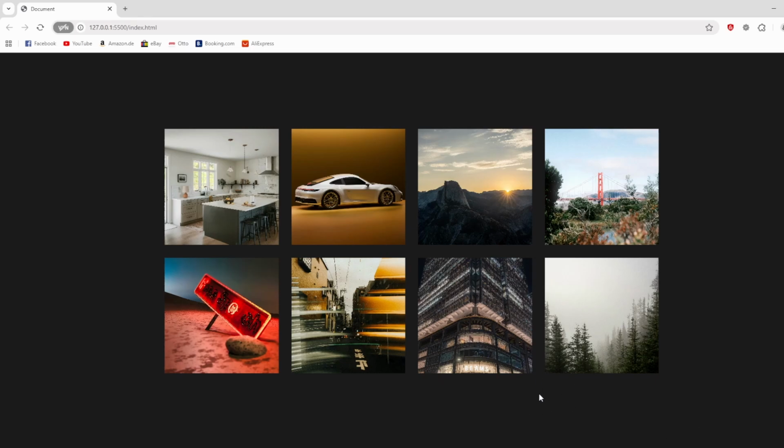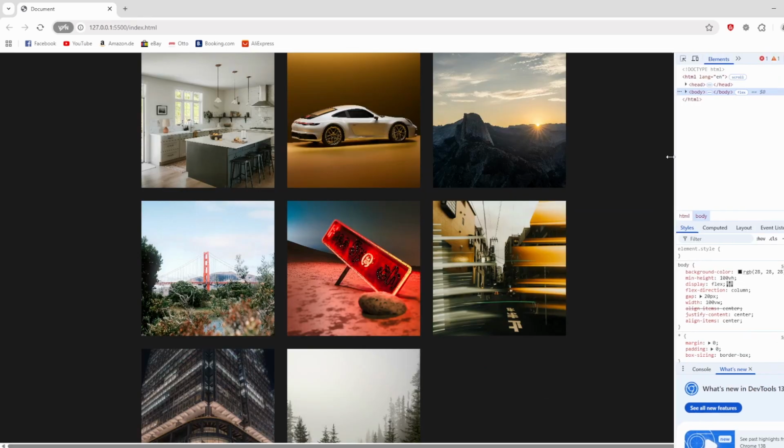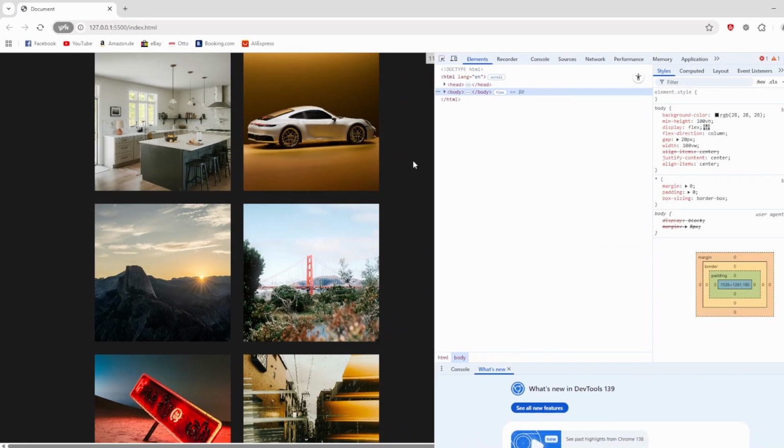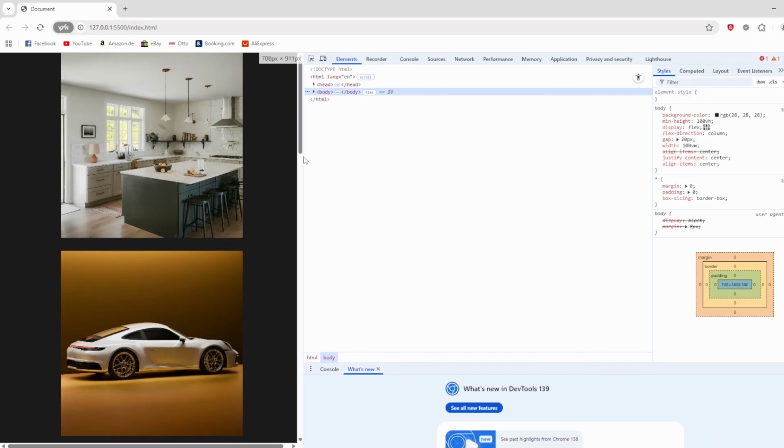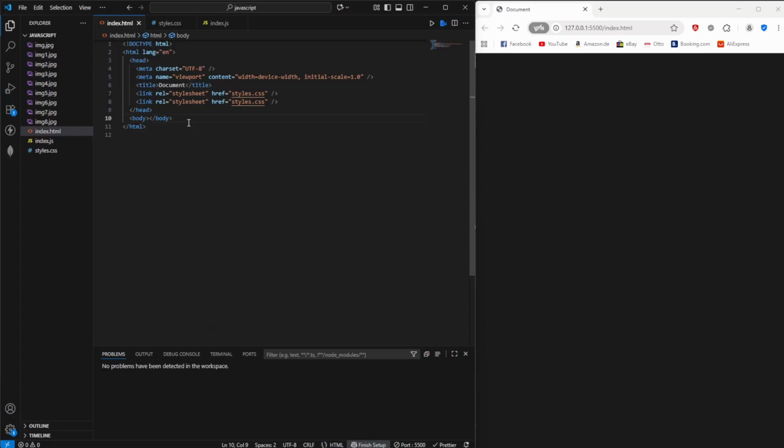Let's build this grid inside of CSS. As you can see, the grid is also responsive. As the place shrinks, the images also adapt to the space available. And creating this grid is really super easy.